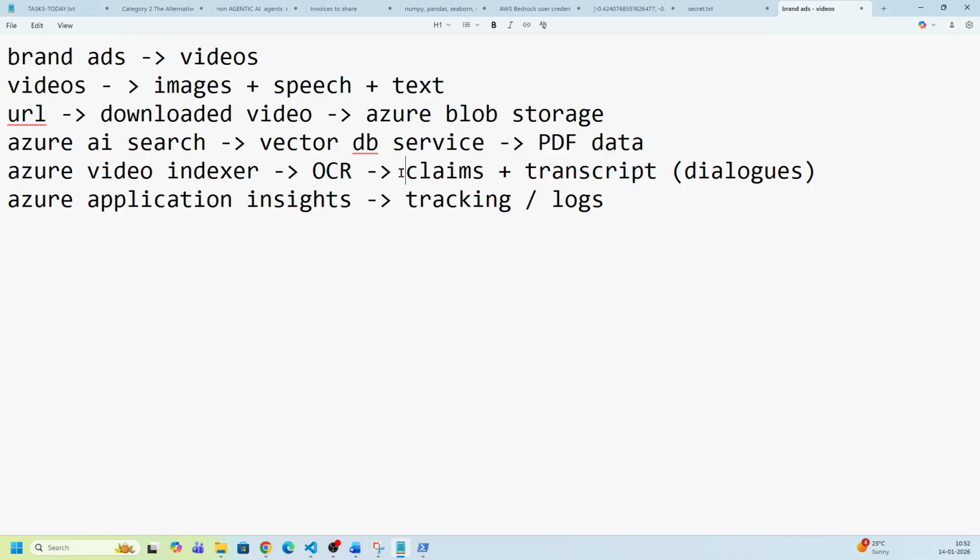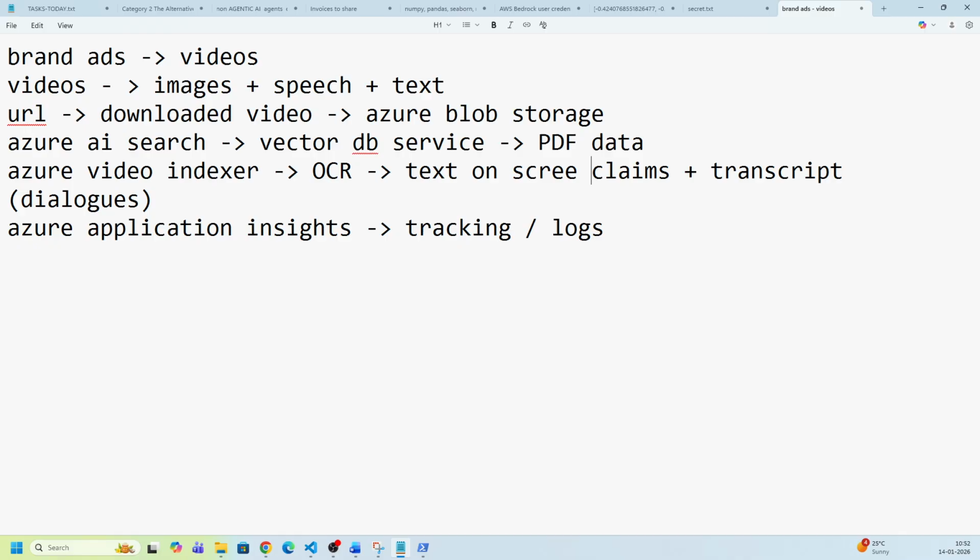Using the OCR, we are also going to extract the text claims that are made on screen. For example, on screen, they are showing 100% Ayurvedic. Then we'll see if it is really 100% Ayurvedic or not. And this Azure Video Indexer, in order to perform these two things, needs to access the video, which is available on blob storage.